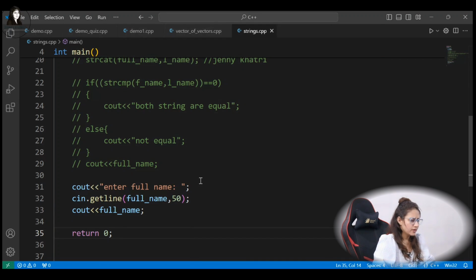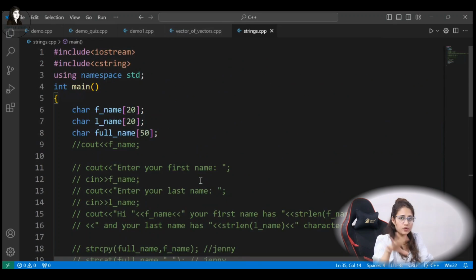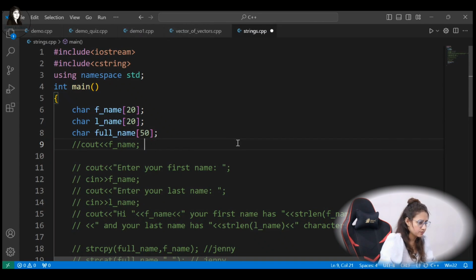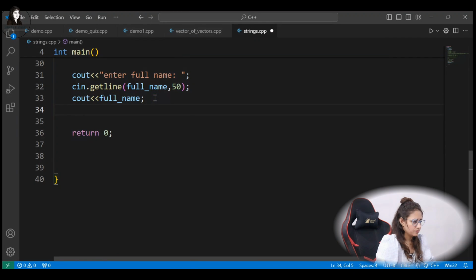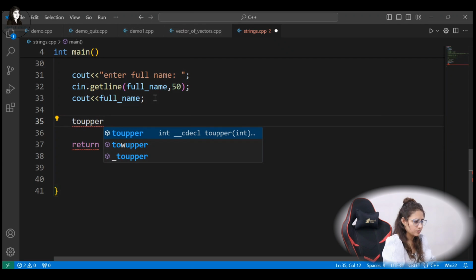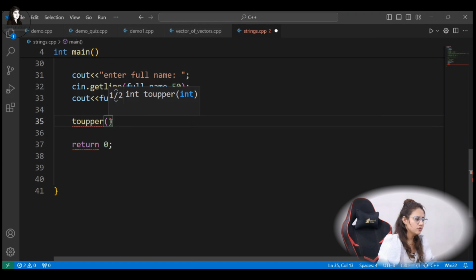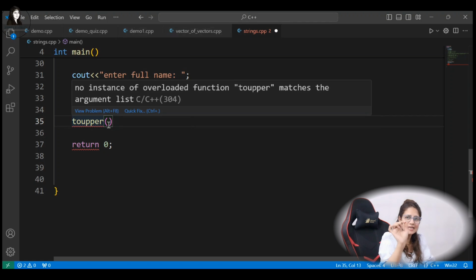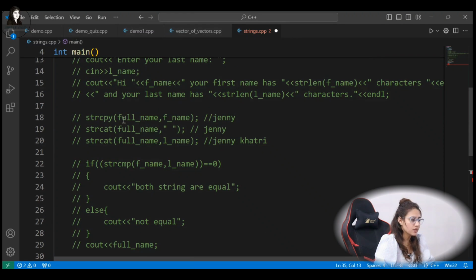So it is your assignment: you can use the toupper and tolower functions to convert your first name, last name or full name into uppercase or lowercase. These functions work on a single character. toupper or tolower will accept a single character, right? But here you want a string converted to uppercase or lowercase, so you can use this in a for loop. One by one each character would be converted.